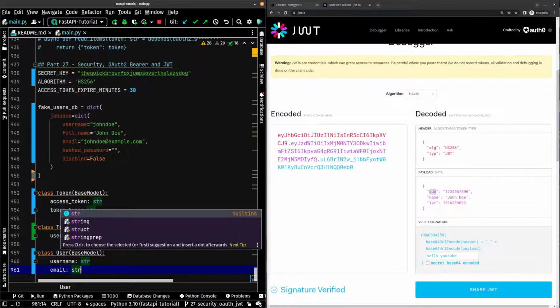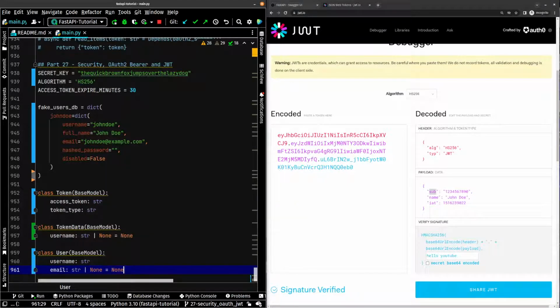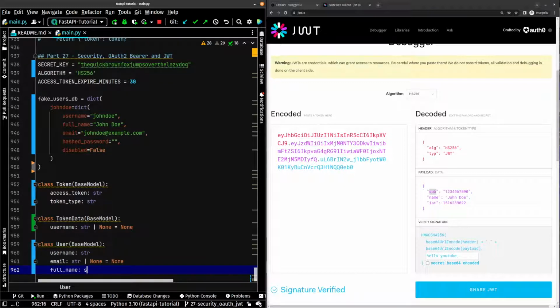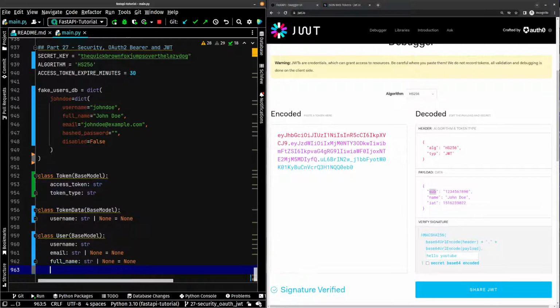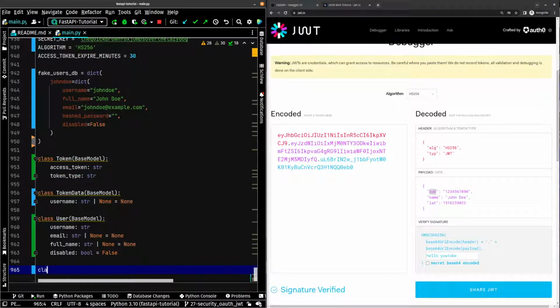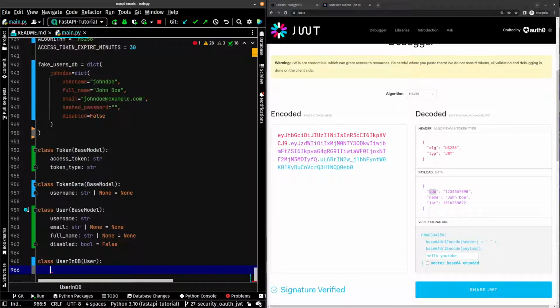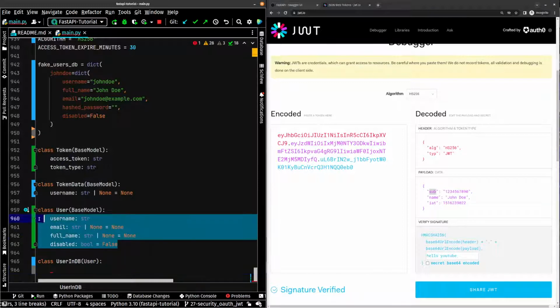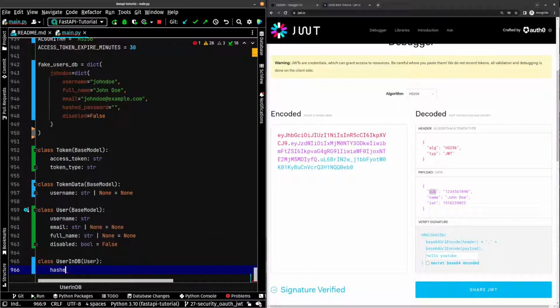Email is a string, or none equals none. Full name is a string, or none equals none. And disabled is a bool, which equals false by default. Okay, and now we want to add one more model, UserInDB, which inherits from User. So any UserInDB object will have these 4 fields, as well as hashed password, which is a string.